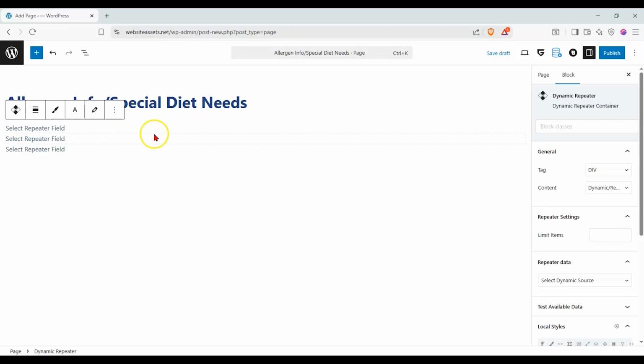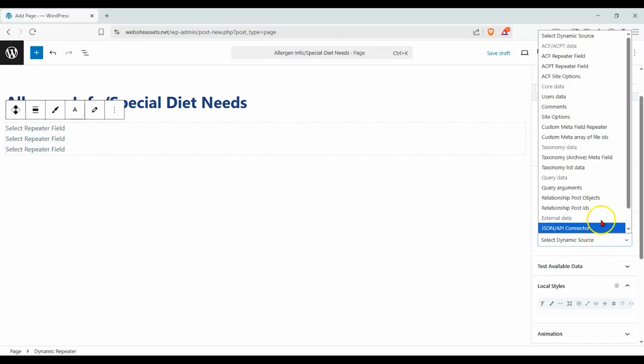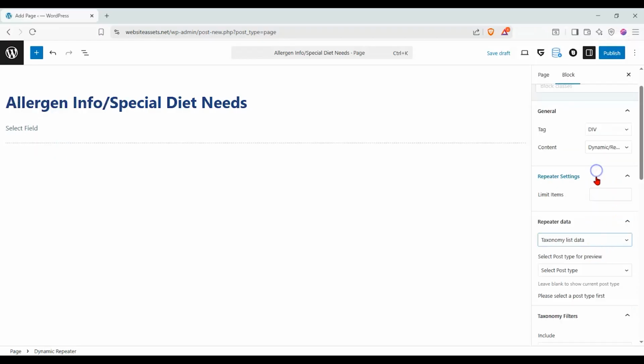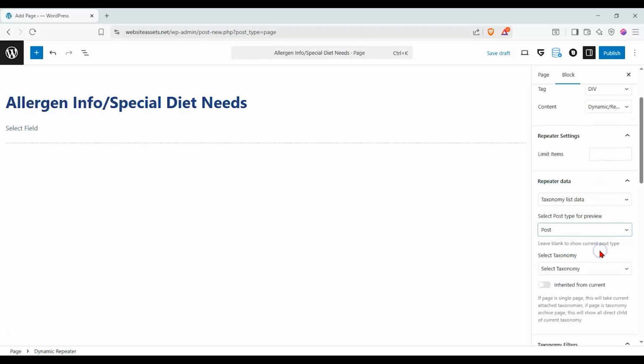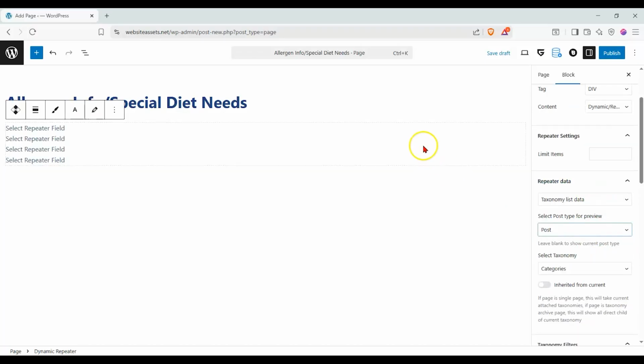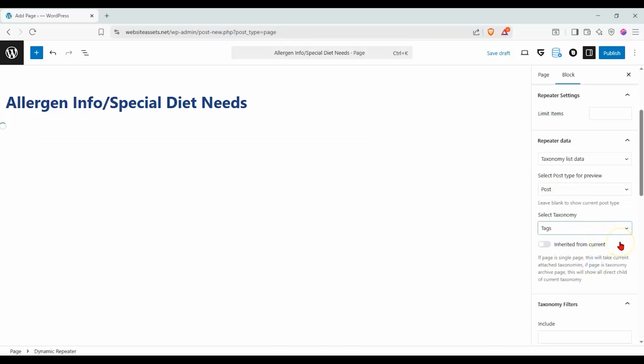Okay, there it is. And let's go ahead and configure the settings. So we don't really want to limit the items. For our dynamic source, we're going to go ahead and click on taxonomy list data. We're going to click on post. So there's only 4 types of tags anyway. You can see that our repeater field is starting to work. We're going to click on tags.